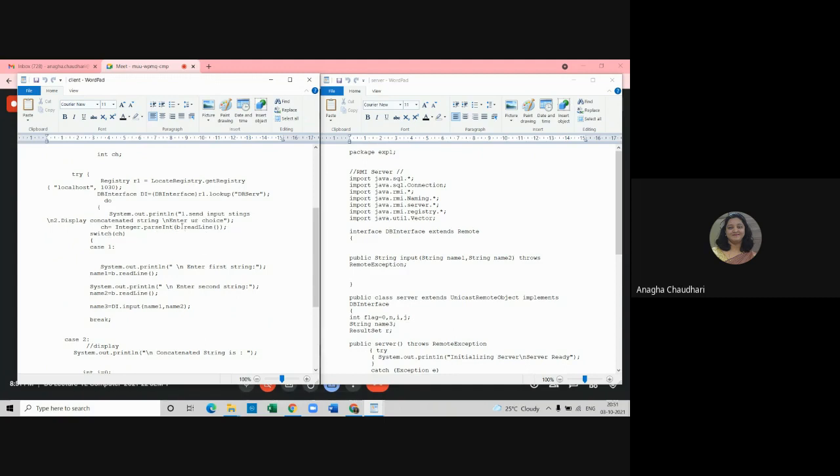That means b was the object for the BufferedReader. Dot readLine is a method used for reading each and every line of the client request or process. And parseInt means you are parsing it, reading line by line or bit by bit. Now in the switch cases, case one says SOPLN enter first string. How do you read this first string? What is the syntax? It is b.readLine, but where will that first string be saved? In name one. Similarly, enter second string, b.readLine, and where will it be saved? In name two.